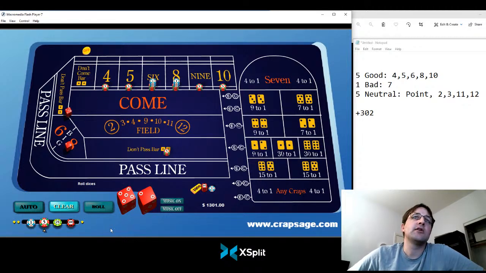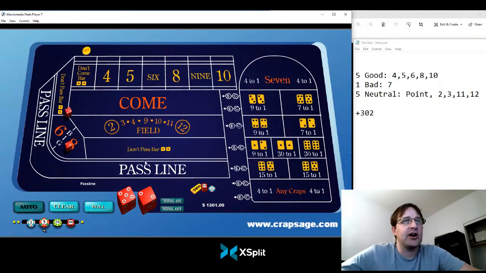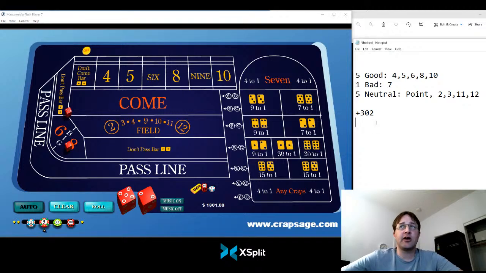7. Out 7. So that is the bad 7, and as you can see, the table is cleared. Very sad. People lost their money. But for us, we are at the exact same point that we were before the roll started. So far, we are up $302.